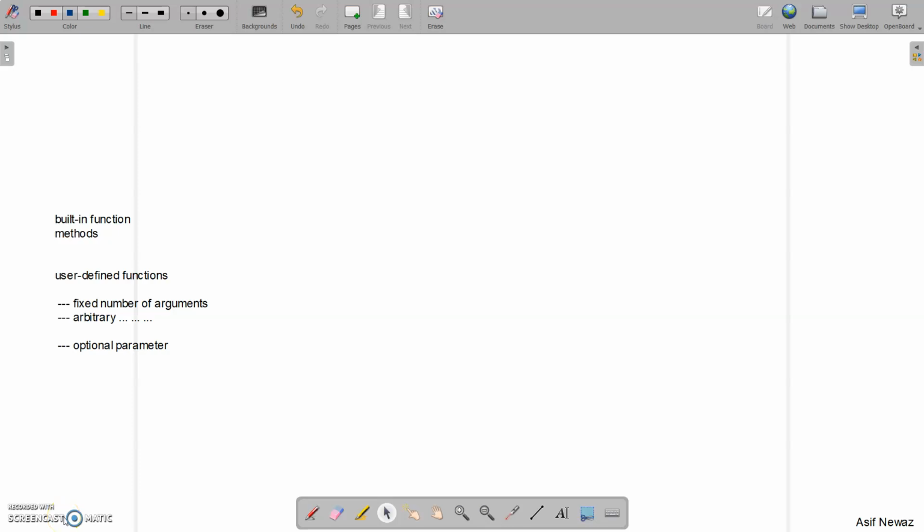Alright, let's try to summarize the things that we have learned so far. In Python, first we saw some of the built-in functions. Then you already learned some of the methods. There are different methods for different kinds of objects. Then we saw how to create a user-defined function.